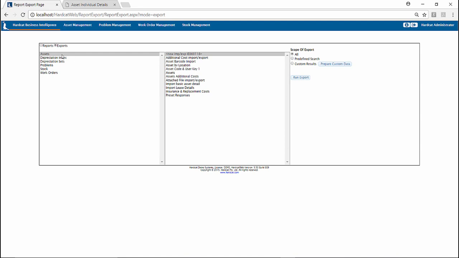In this instance, we have assets, a depreciation index area, a depreciation set export definitions, and again, our depreciation set exports are based around the set defined based around the user's login. Our problem exports, stock exports, and work order exports.